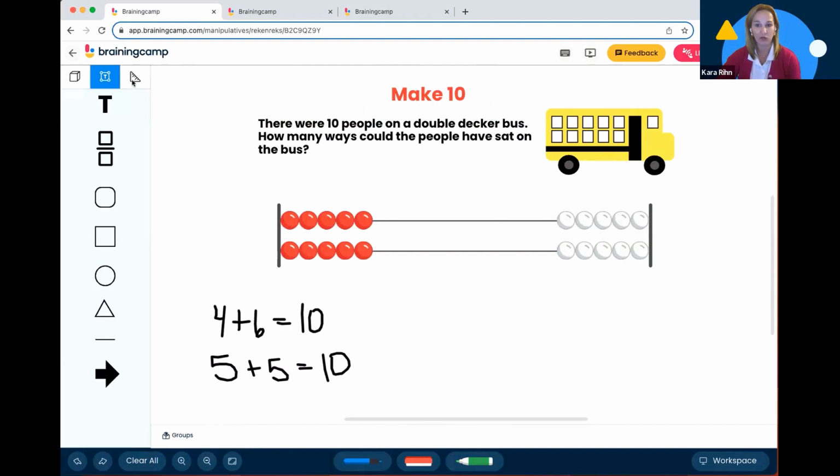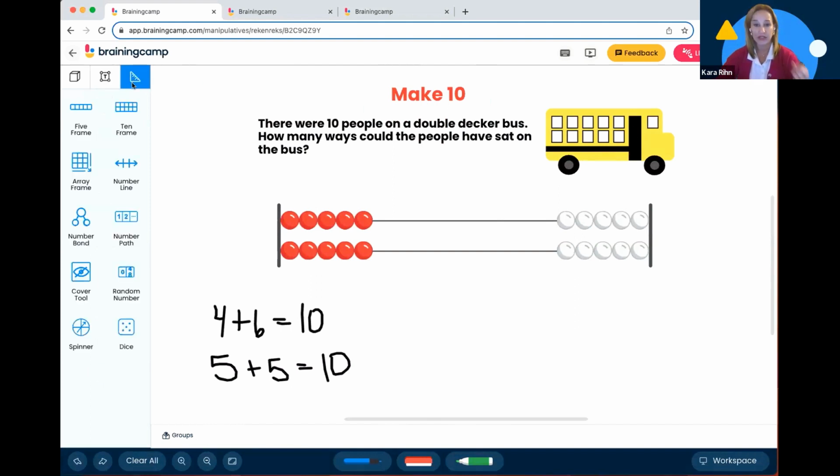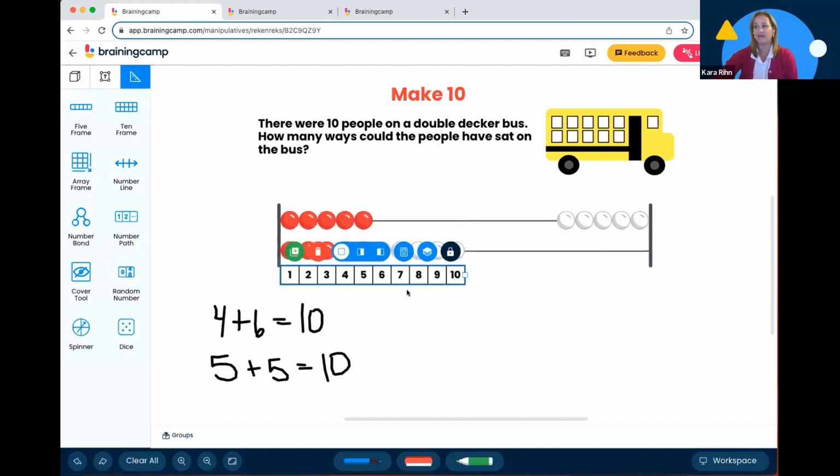And then if I wanted to take it a step further, now I'm dealing with kindergarten here, so I'm going to use the number path and not the number line. I'm going to show this number path. I'm going to connect it to my rekenrek and show them here's where 1, 2, 3, 4, 5. And then if I move them all over, I can see that 10. I can maybe even put this number path on top so that they can see the connection there. They can see that 5 and 5 make 10. What else can make 10?